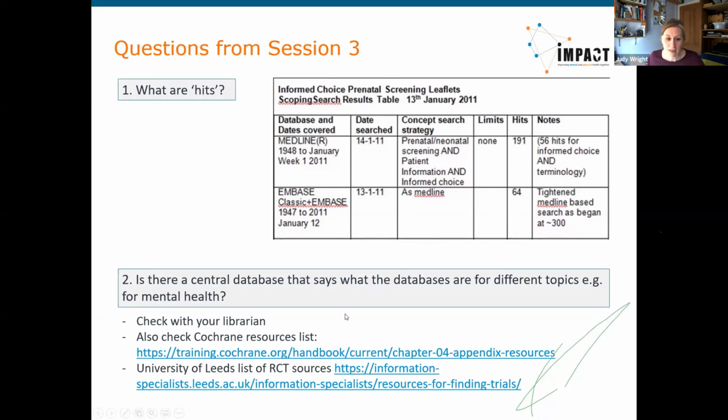The second question we had to catch up on was, is there a central database that says what the databases are for different topics, for example, mental health? So say you're doing a review in mental health and you want to find all the databases for mental health, is there somewhere that you can go and find that out online? There isn't one big central database that does that, unfortunately. This is where it's really helpful to talk to your librarians and information specialists in your institution, because part of their role is to be very up to date and aware of all the different sources and the ones that might be useful for you.